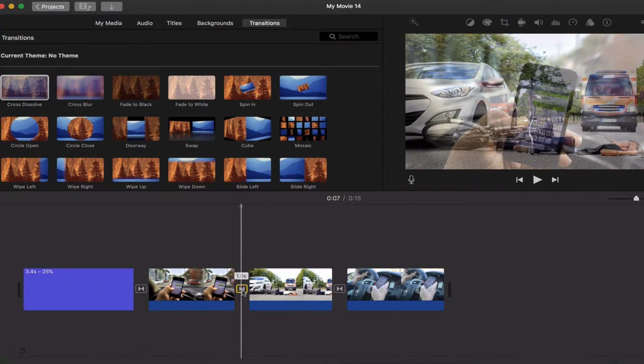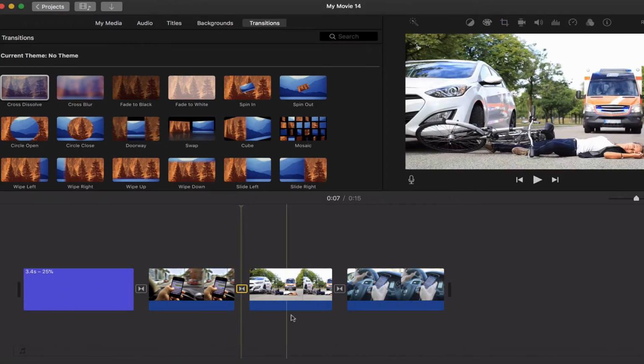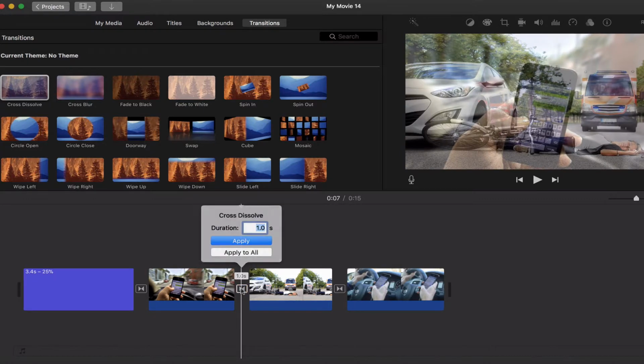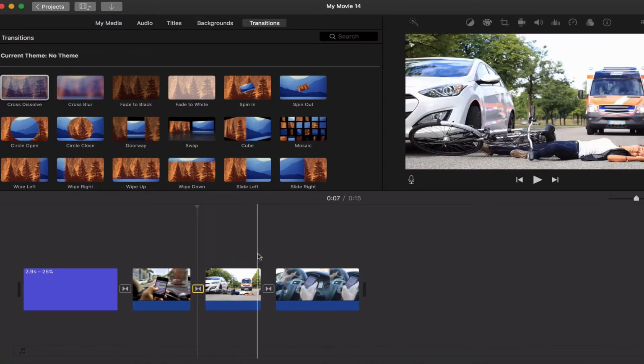If I'm not happy with that transition, I can replace it. I can also double click on that transition and change the length. By default, it is 1 second long. If I want the transition to be slower, I can make it maybe 2-3 seconds long and apply it to just this one or to all my transitions.